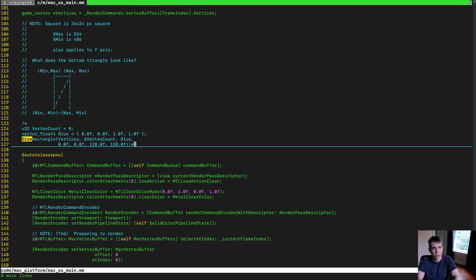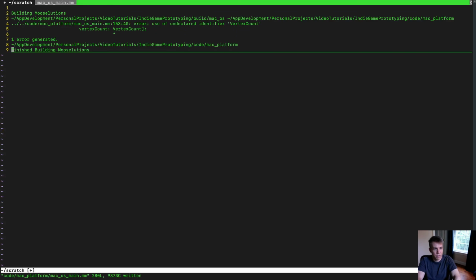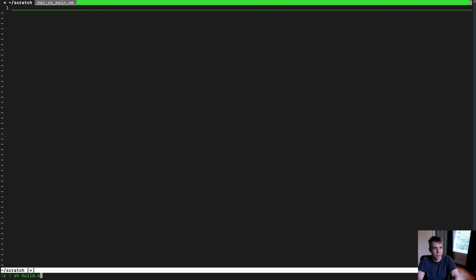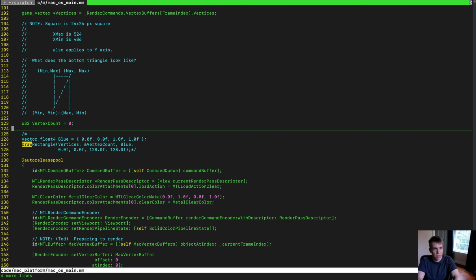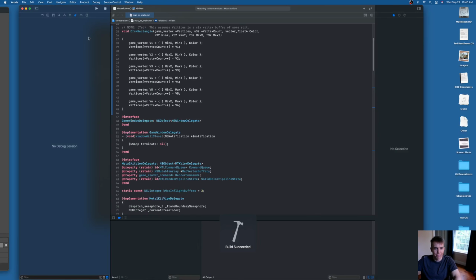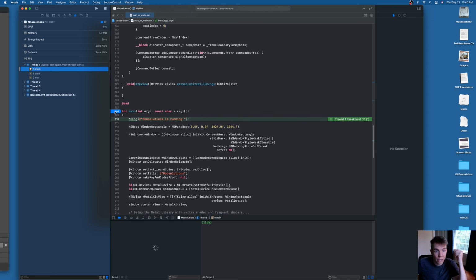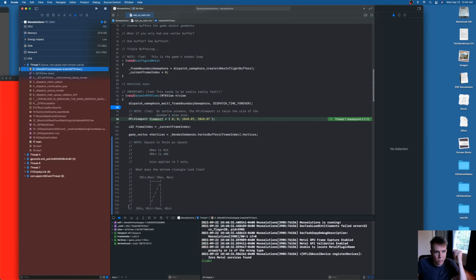Undeclared identifier vertex count. We need that. Fine. Okay. What happens now? It said that that's where it crashed. Oh, now I actually get some debug, so that's useful. Okay, we're here. Okay.